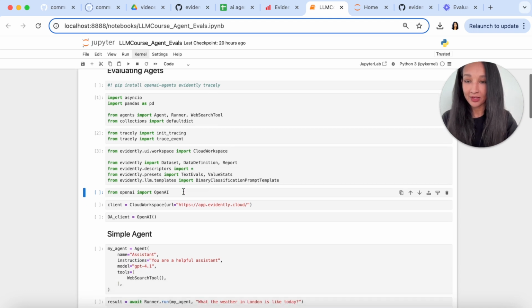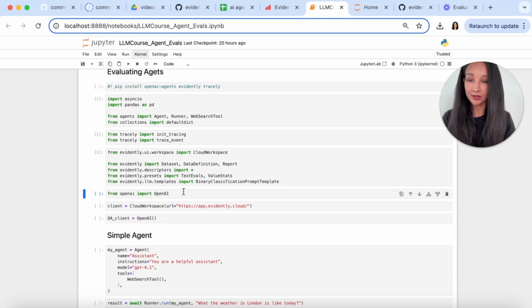Here we go. Now let's create a couple of clients, like an Evidently client and an OpenAI client. For having the OpenAI client, I would need to import OpenAI as well. Yeah, all done. And now I can proceed to our agent.